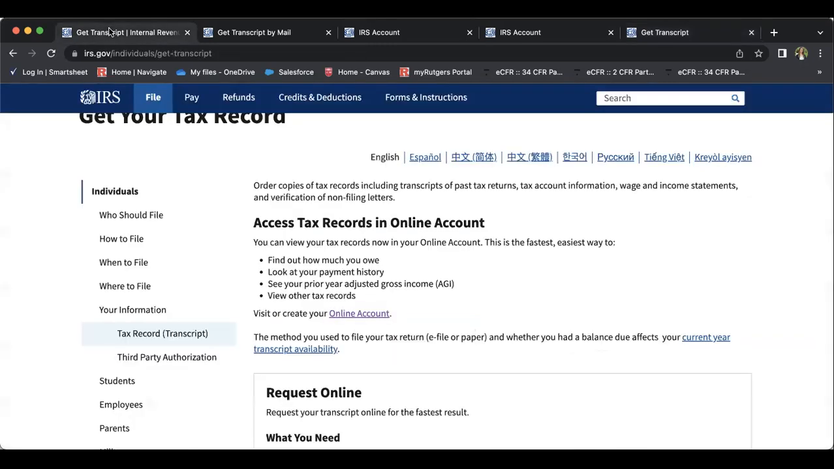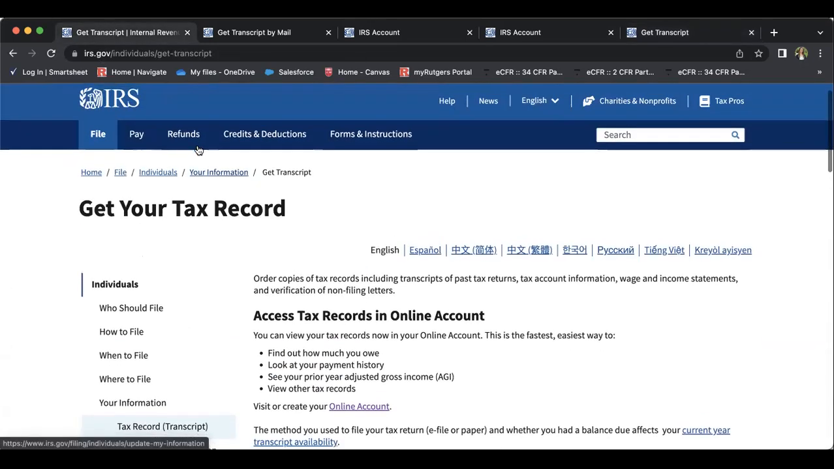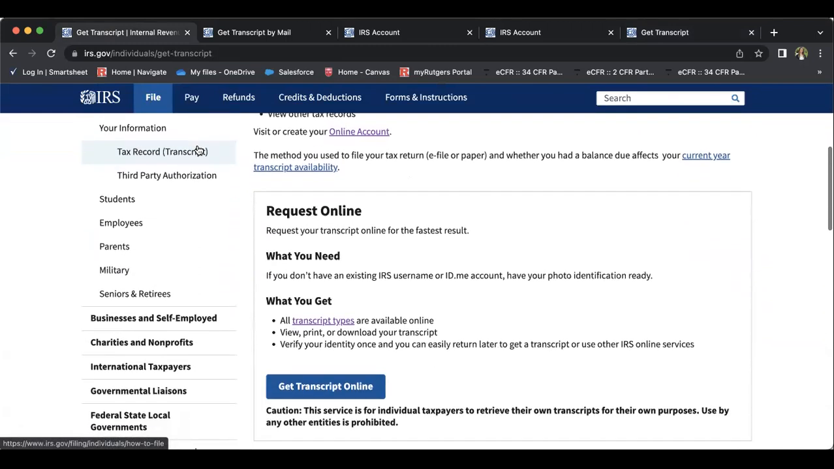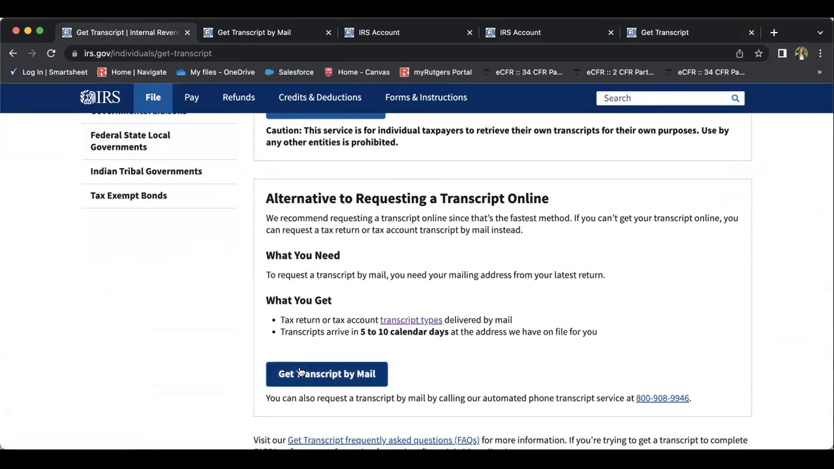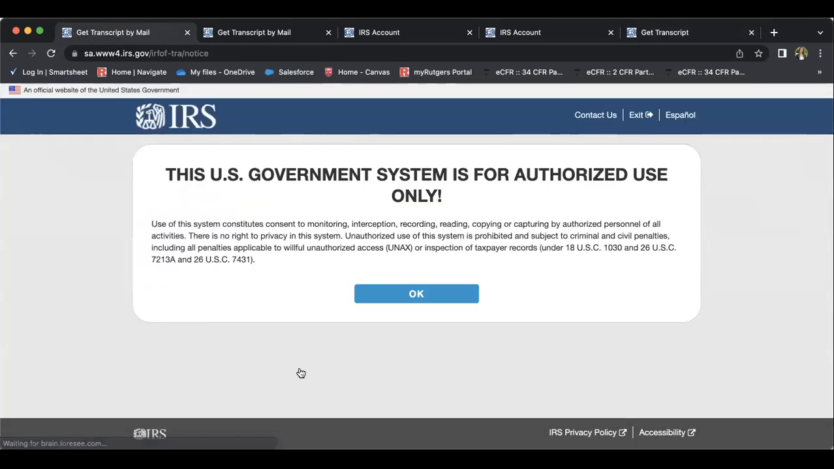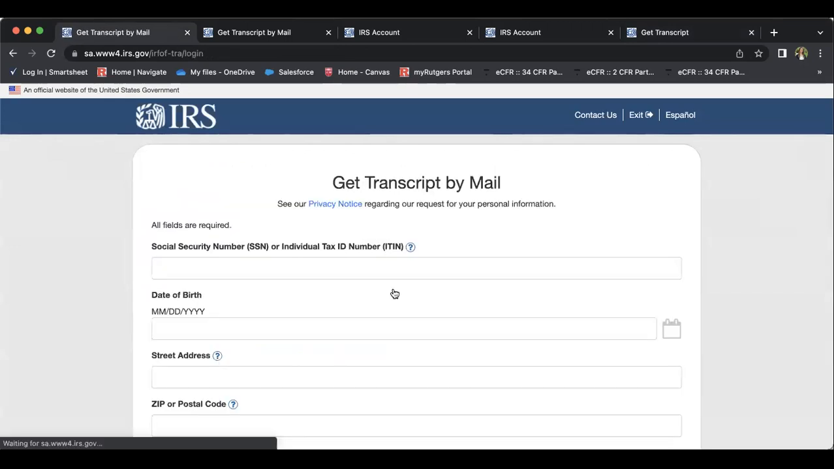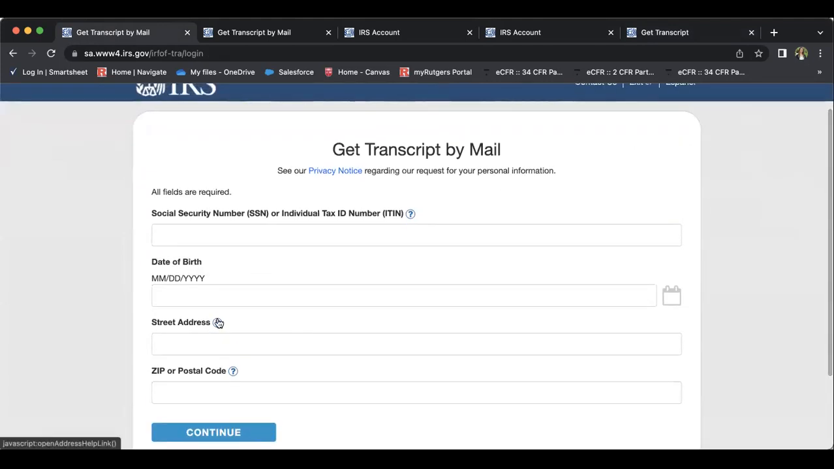So you would go back to Get Your Tax Record through the IRS website. You would scroll down to Get Transcript by Mail. So you would click Get Transcript by Mail. You would select OK to this prompt. It then would ask you to fill out the following information. Again, you would fill it out for the person that you're asking for the tax records for.